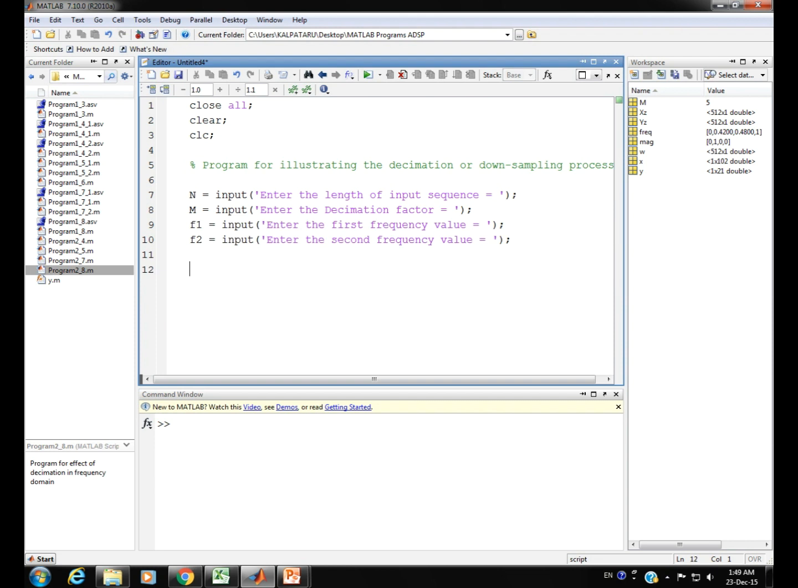Now after this much information that we are taking from the user from the command window, we require the representation in the discrete time domain. So the discrete time parameter should be denoted by the small n in general. It should start at 0, and as we have accepted the length of the input sequence to be capital N, starting at 0 it should extend up to capital N minus 1. Now with this discrete time variable n, we are going to generate the input discrete time sequence.